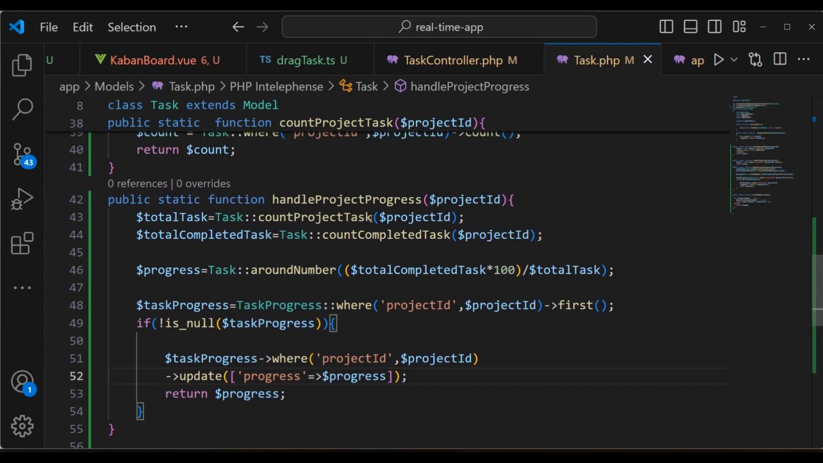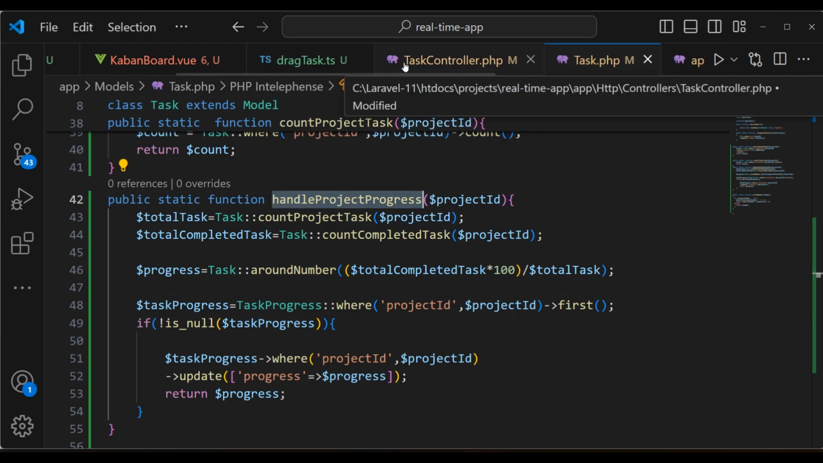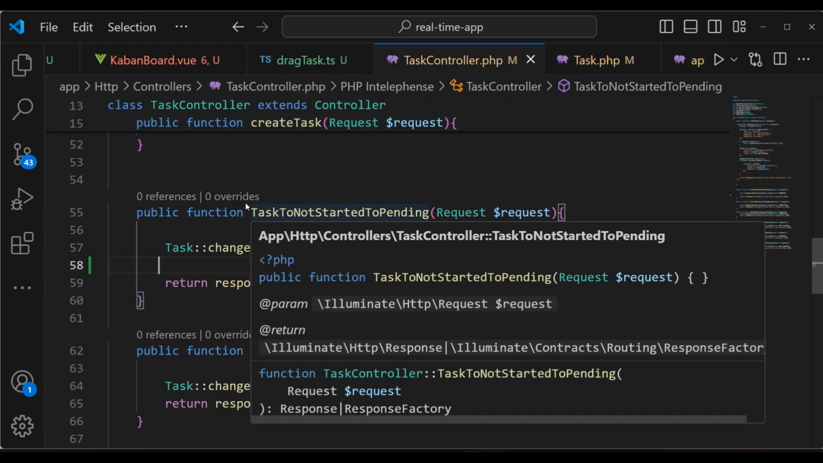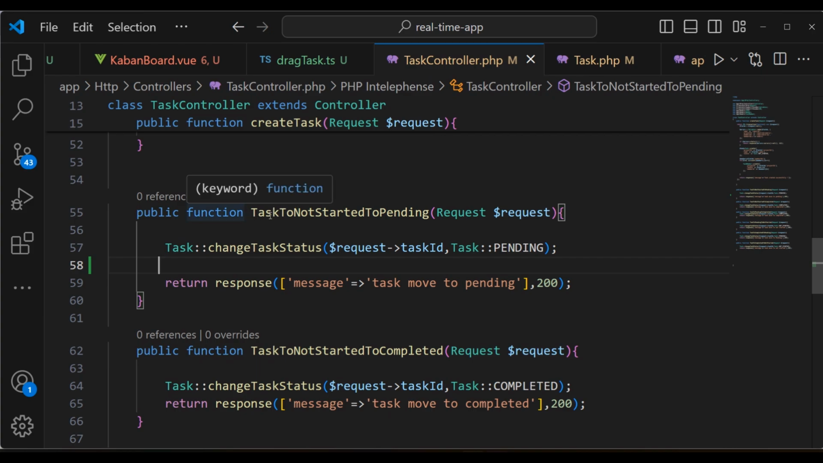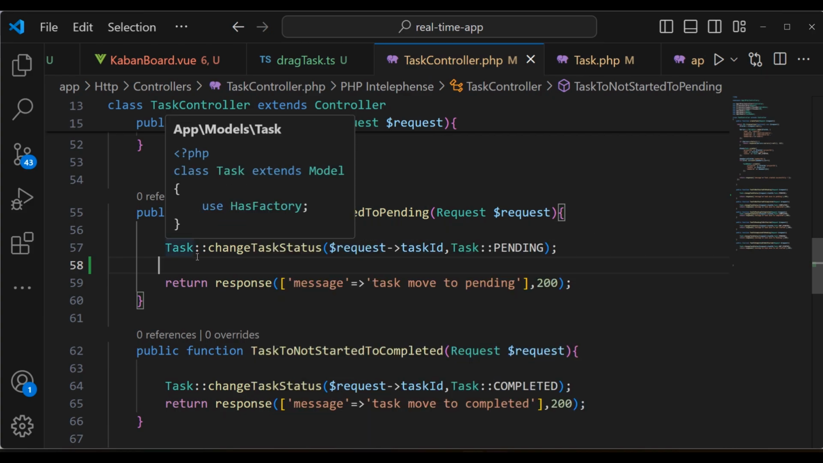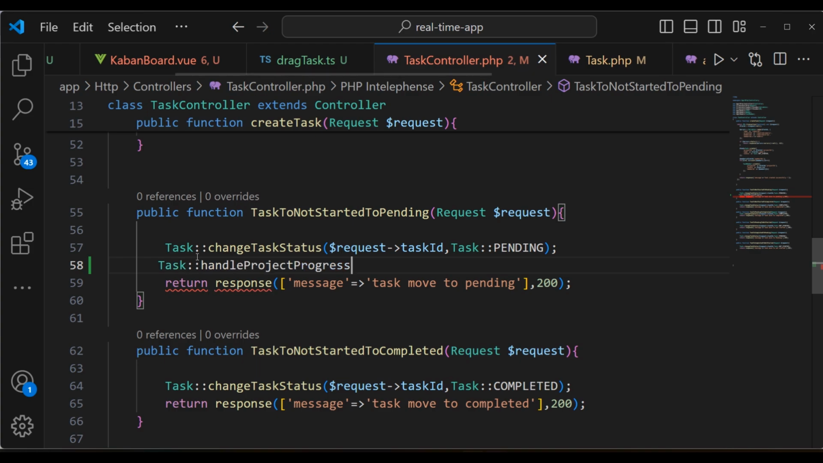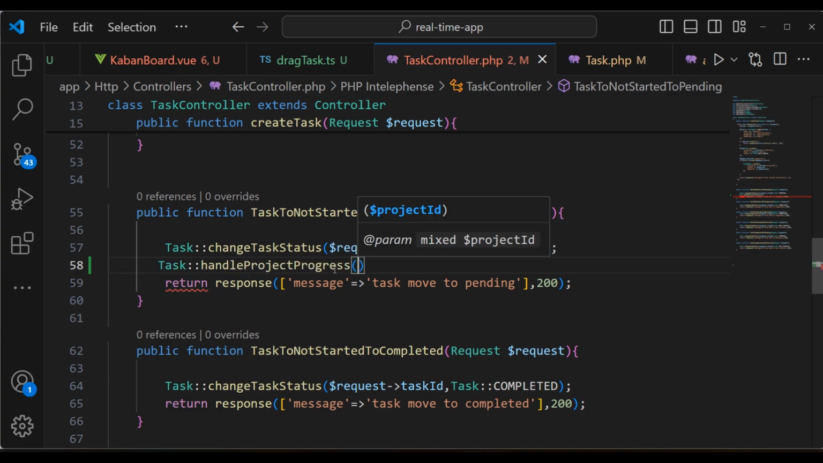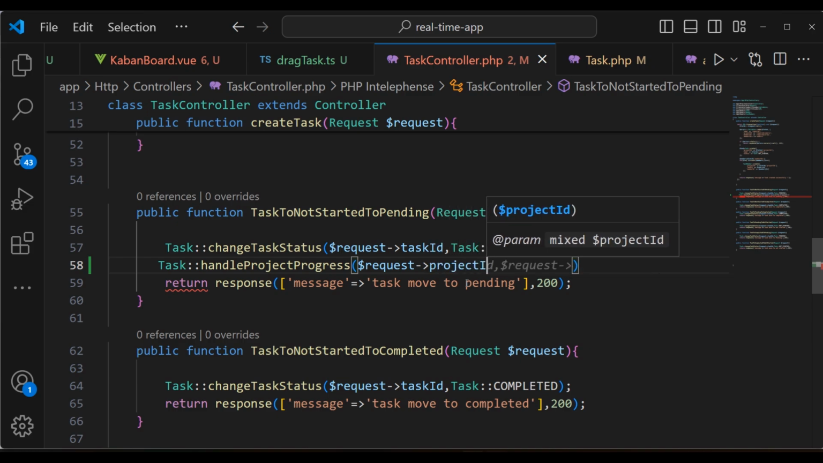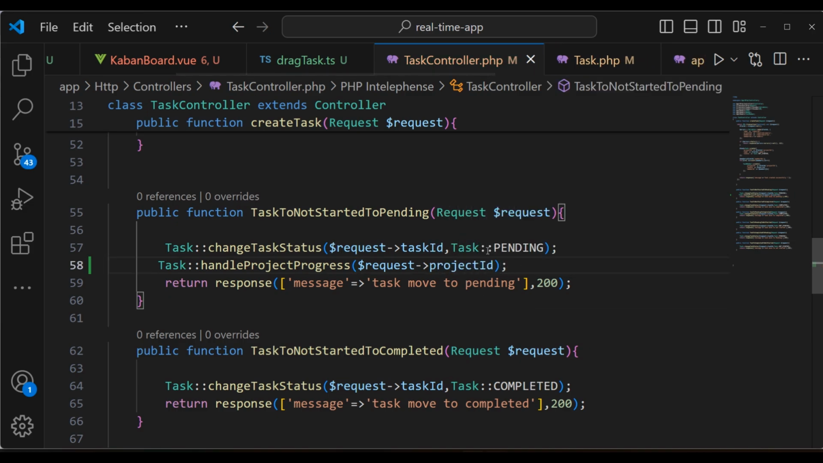Now I'm gonna go ahead and get into the task controller, and then I'm gonna call this function handle project progress. I'm gonna go within the task controller, and right here we are going to interact with this function right now, tasks to now started to pending. And then here I'm gonna do task, and then I'm gonna call handle project progress, and then we are going to pass here the project.id like this, and then we are going to change the task progress.